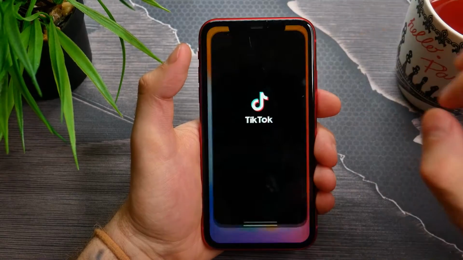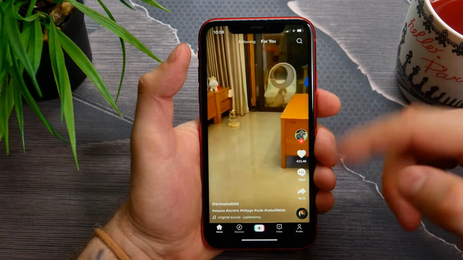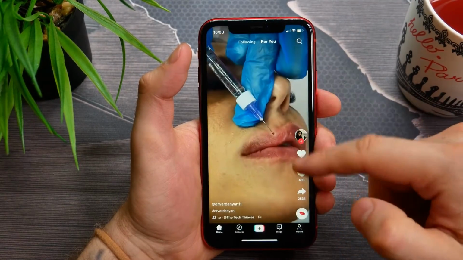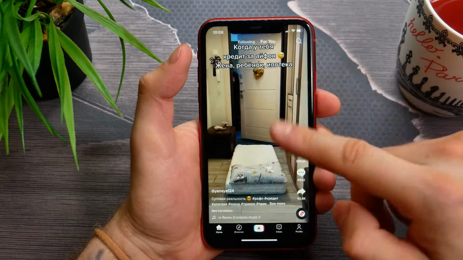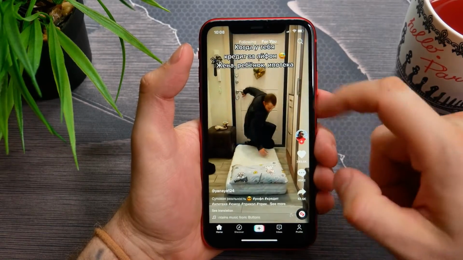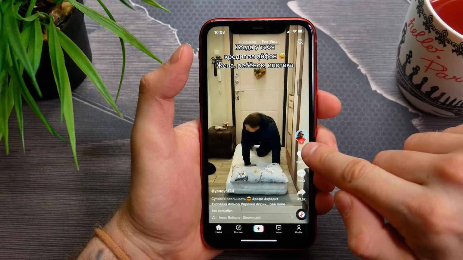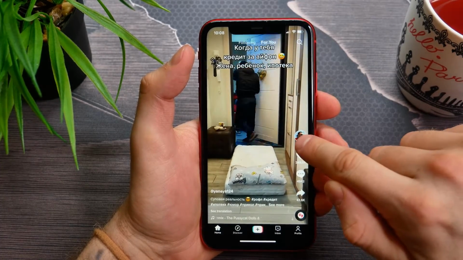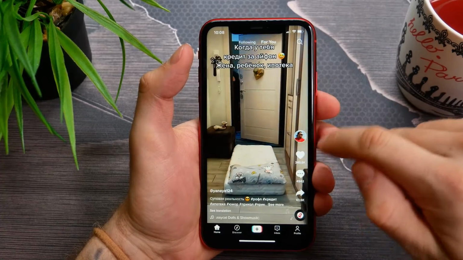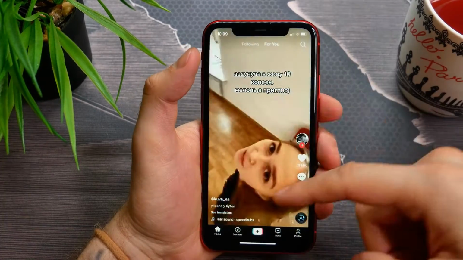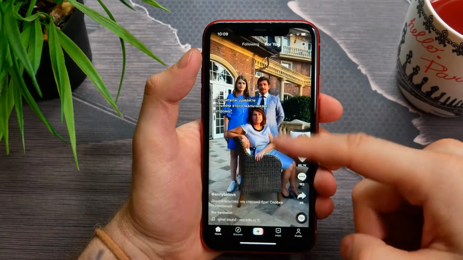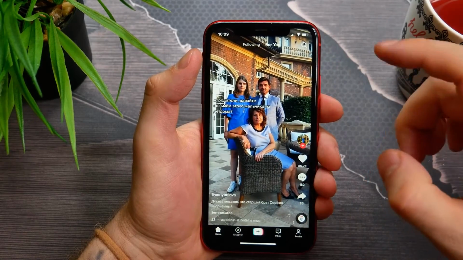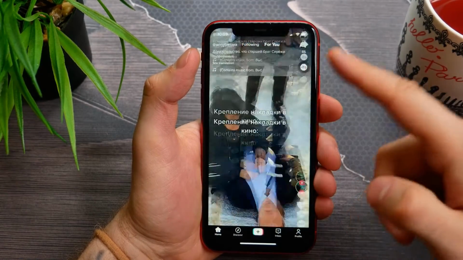So first open up the TikTok application, and when you watch videos you can follow this creator just by tapping on this plus icon just below the profile icon. I tap on it and now I am following this person, and I can do this every time I like the video and every time I want to get more content from the person.